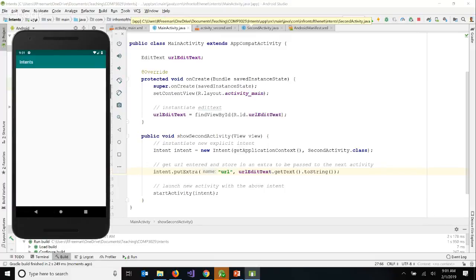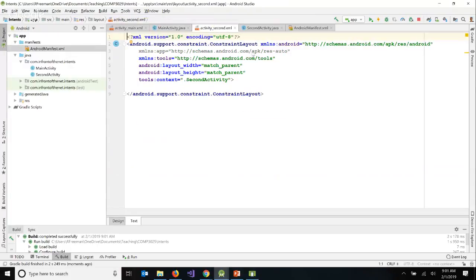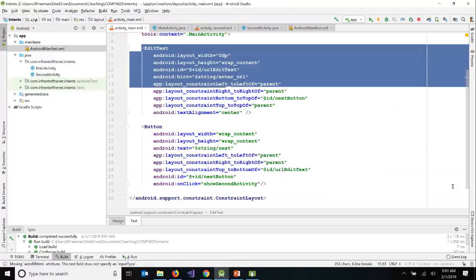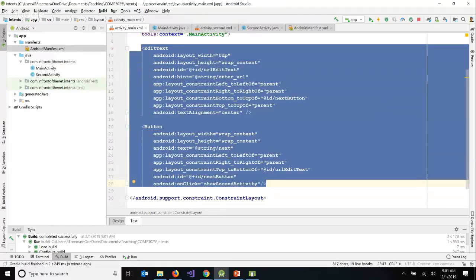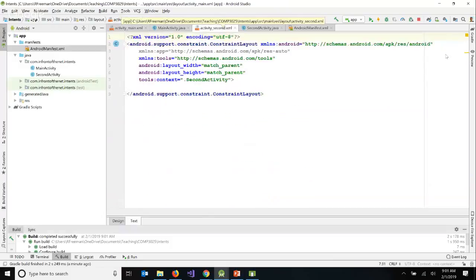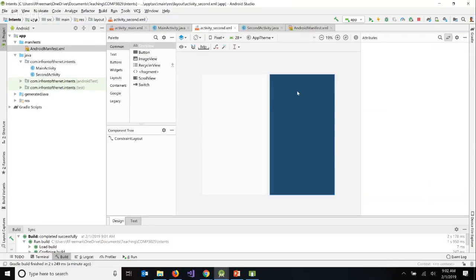So on our second activity, we want to add two things here. We want to add a text view and we want to add a button to the second activity. So to save us a bit of time, I'm going to copy these two and paste them, and then I'll make some changes. Or you could start from scratch by adding a text view, not an edit text. We just want a text view and a button on our second activity, which is blank right now. Whatever, you can copy and change them. So I'll add a text view and I'll add a button.